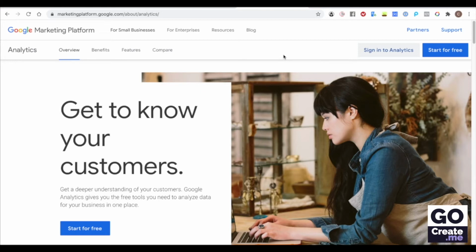Are they coming from the home page and then going to your books page? Which page or blog post is most popular? How long are they staying on each page? That kind of information, and all of it is free. All you need to do is retrieve that free snippet and then add it to your site.